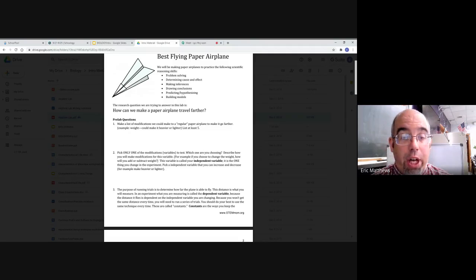So, in general, there's a lot of different options you can come up with. But you're going to want to focus on things that modify the paper airplane entirely. So the example they give here is weight. You could add weight to it to make it heavier. You could try to remove weight from it in order to make it lighter. So weight is one of those 5 things that we might be able to change about the paper airplane.